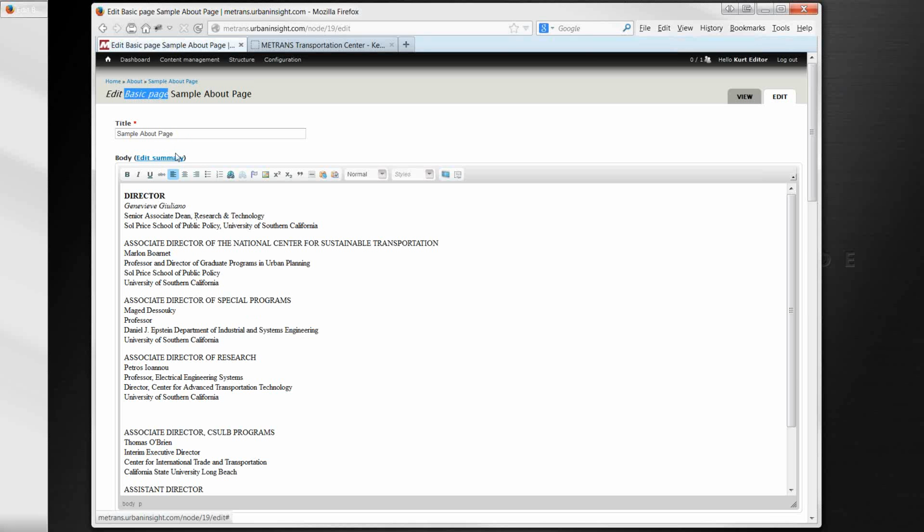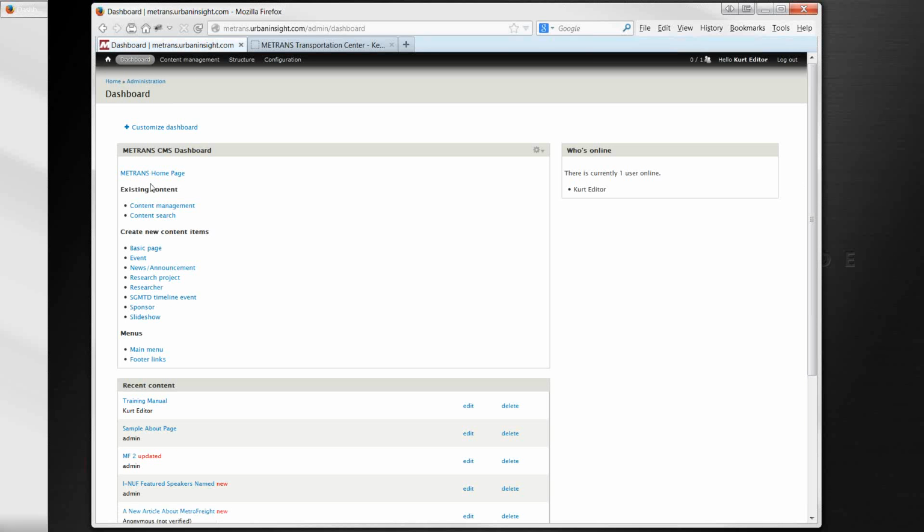What I want to show you is how to enter an event or a news item, which, for text editing, uses all of the same features. But there are some specifics about these two content types that you'll want to know about and certainly will become familiar with. So let's say I need to add a news article.